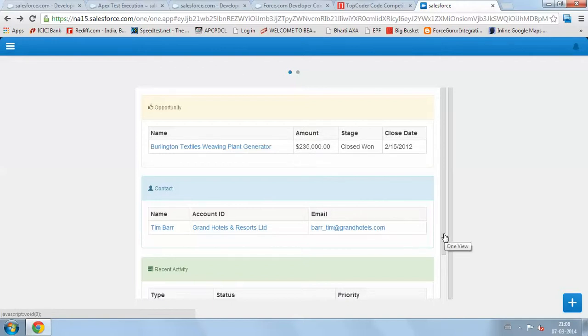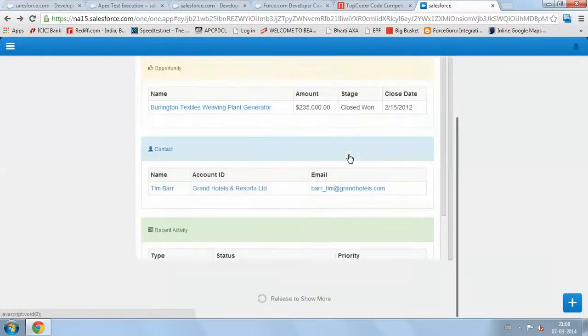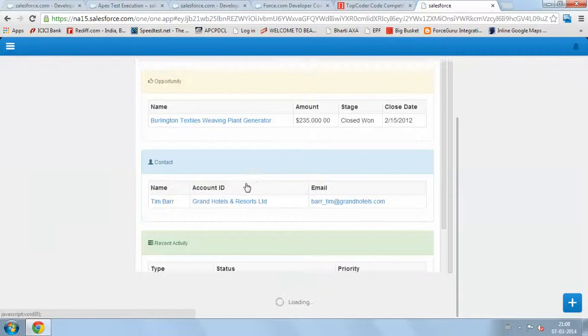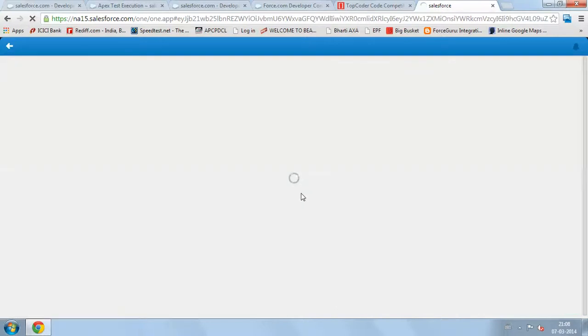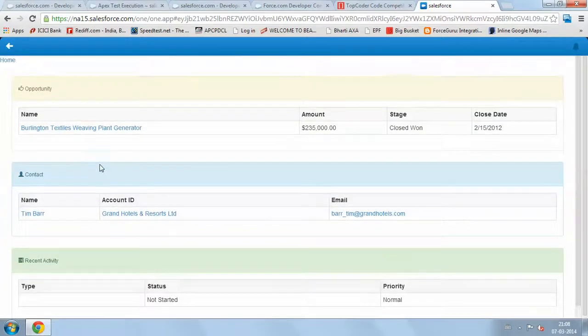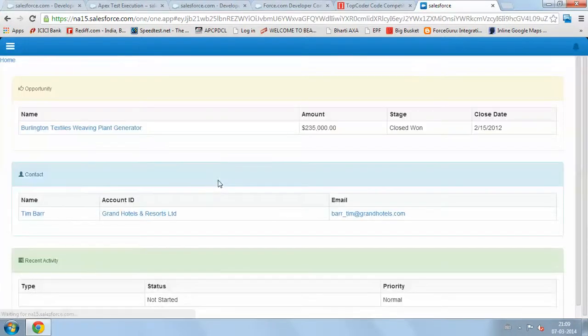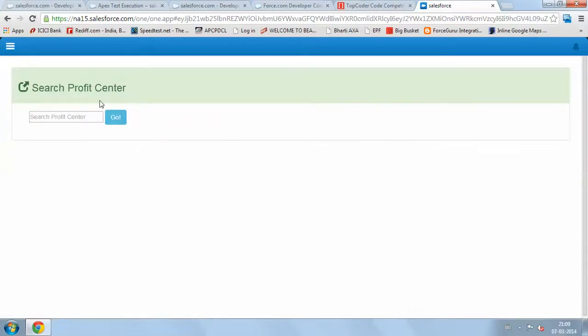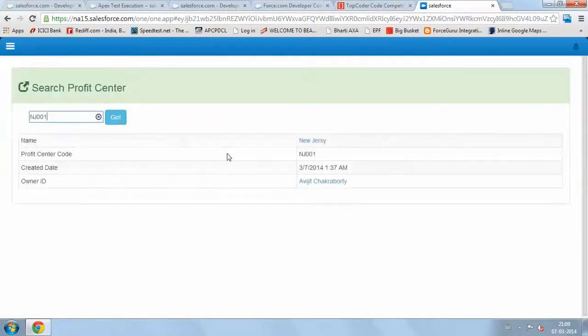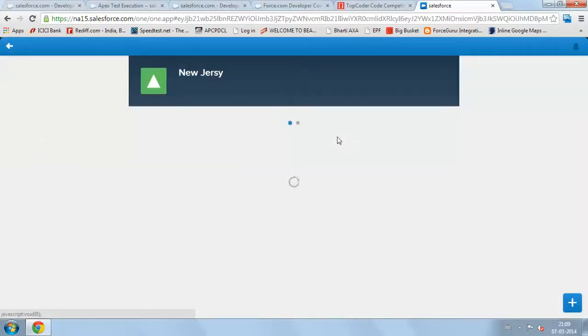So here you can see whatever is required, you can click on this, you can see all these things. And if you want to go back, you can click here. And if you again go here, in this view detail page, I have created one link called home. So when you click on this, it will go back to your search profit center. Now I'll search for NJ. Again I click on New Jersey, it will go.